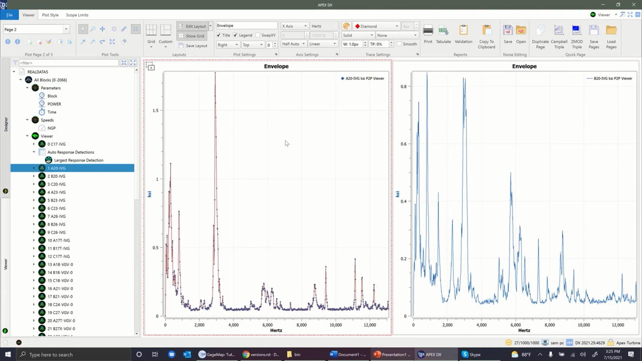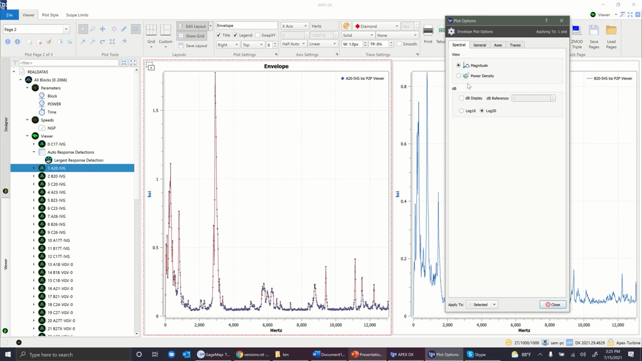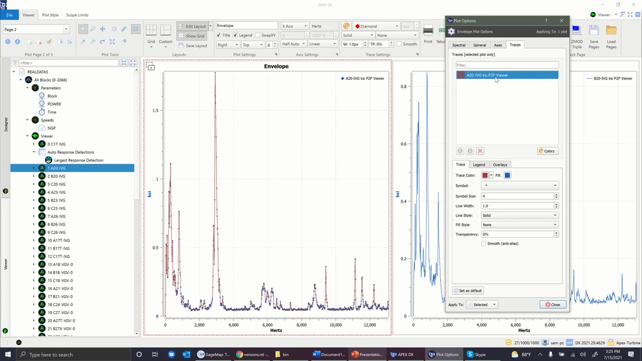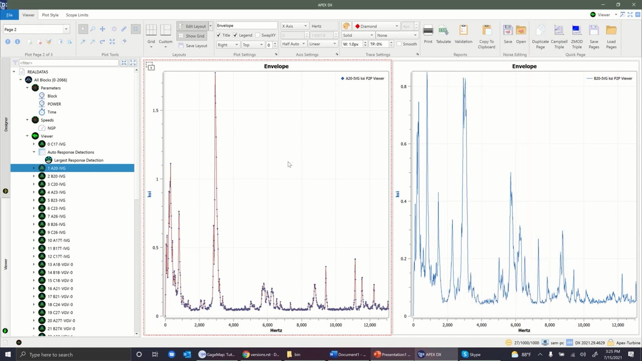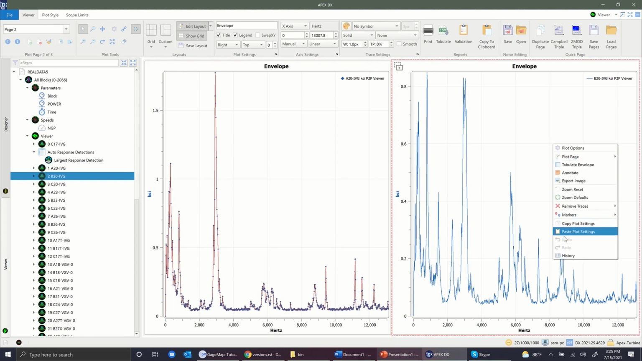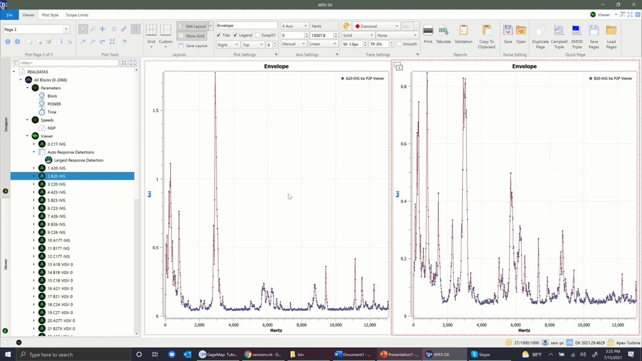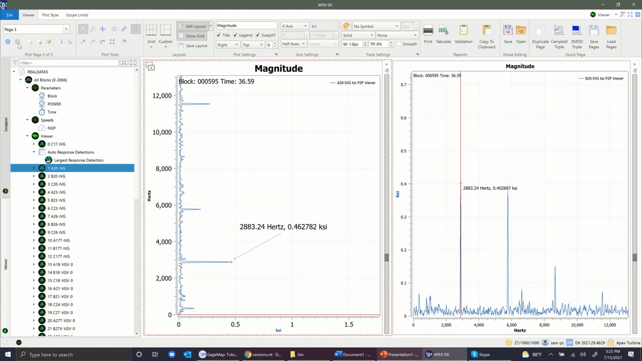In the next example, we have an envelope plot where the trace settings have been copied. As you can see, the color has been changed to red and the symbol has been changed to a circle. If you right-click on the plot, copy settings, and then paste onto another envelope or spectrum plot, it will copy these trace settings.